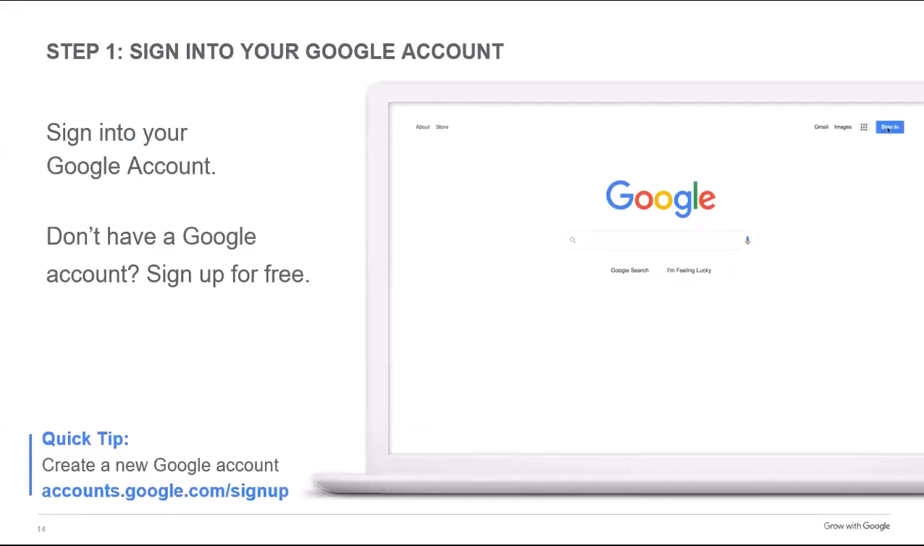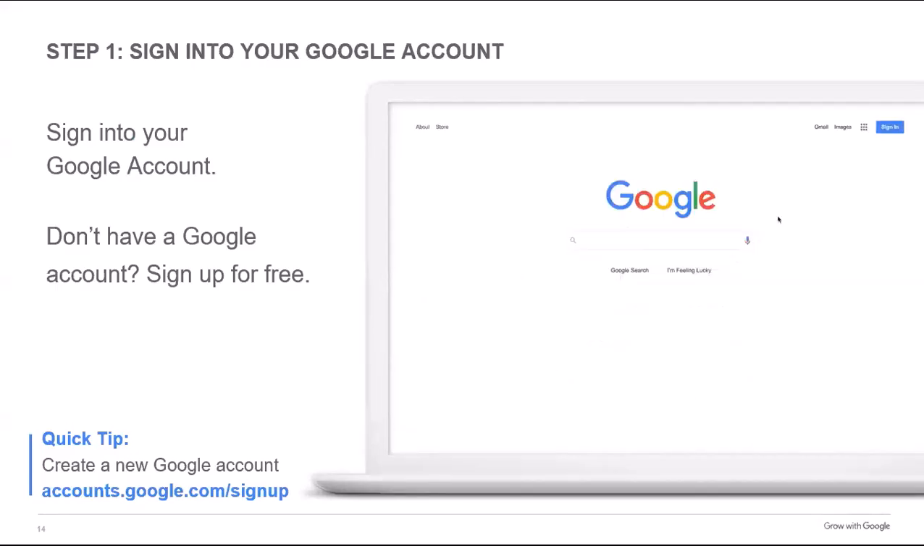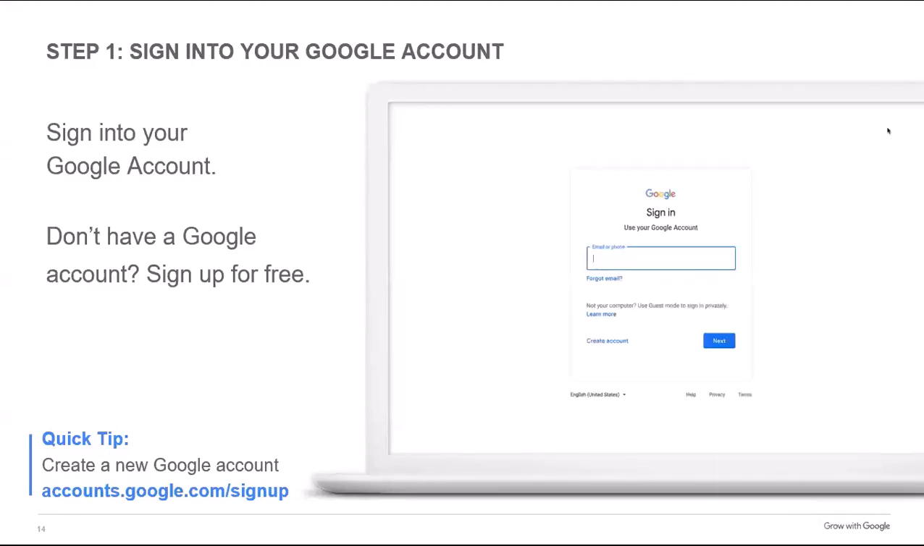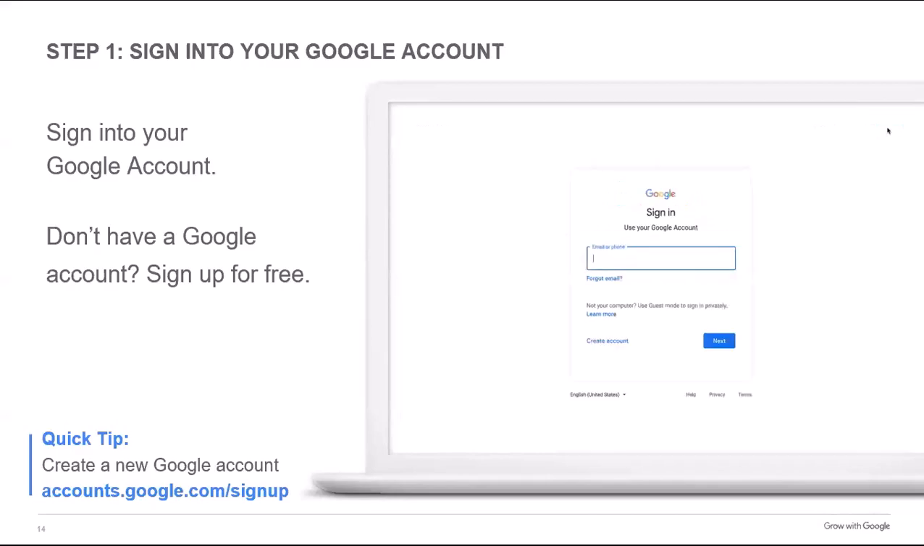Step one in this process is to sign into your Google account. Yes, you must. If you have a Google account, you just go ahead and sign in. If you don't have a Google account, you can sign up for one for free.